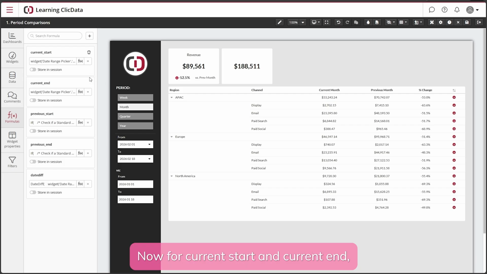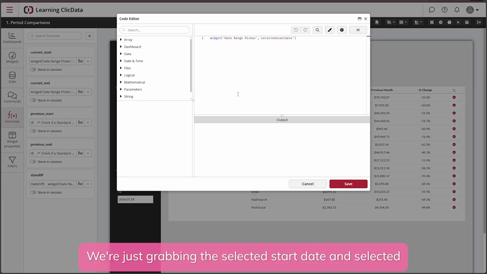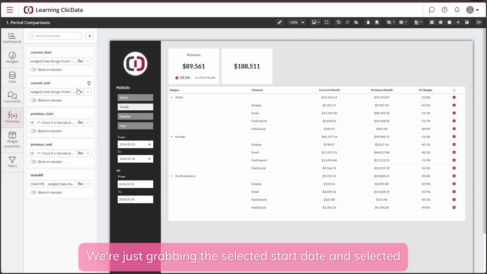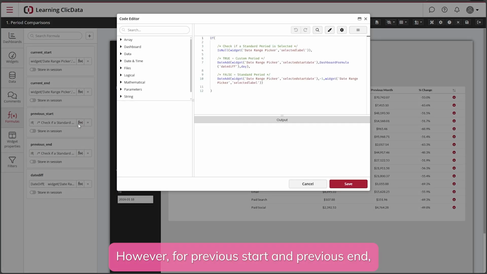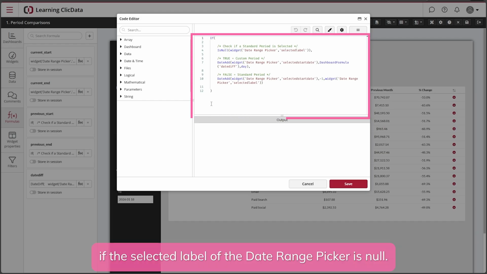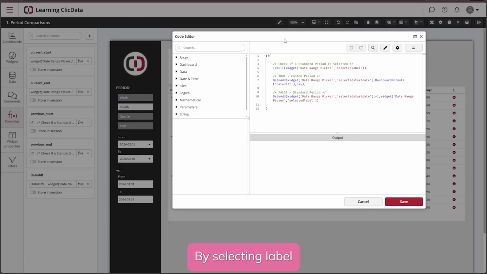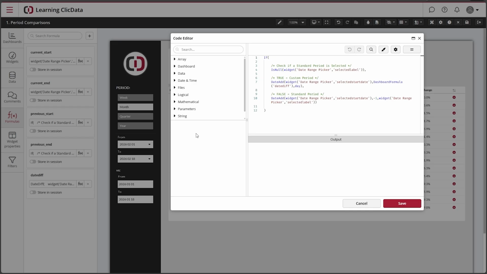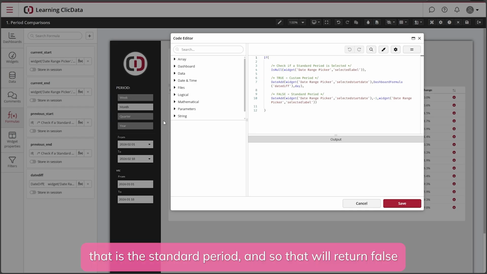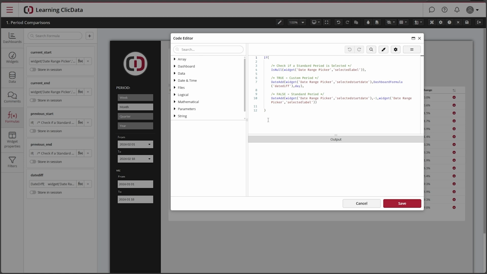Now for current start and current end, these are straightforward. We're just grabbing the selected start date and selected end date of our date range picker respectively. However, for previous start and previous end, this is where we are introducing a logical statement to check if the selected label of the date range picker is null. By selected label, we are referring to one of these standard periods here. And if one of the standard periods is not selected, that means they are invoking a custom period. But if something is selected here, that is a standard period, and so that will return false.